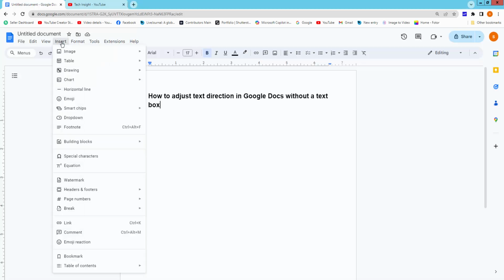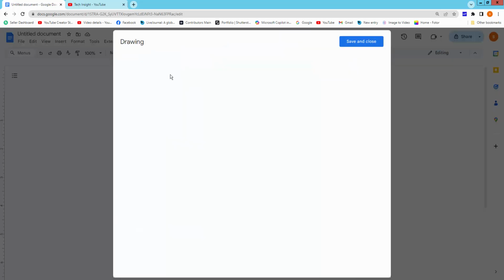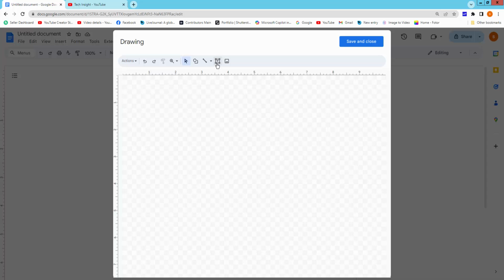At first you have to go to the Insert menu, then click the Drawing option, then click the plus New option. Now you can see, wait a moment, you can see here is the text box. Now we apply this work without a text box. Go to shapes and insert a rectangle shape. Now draw the rectangle shape.